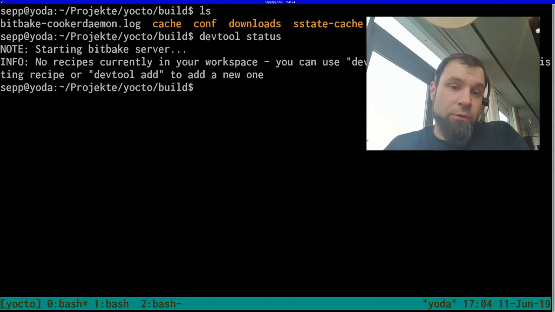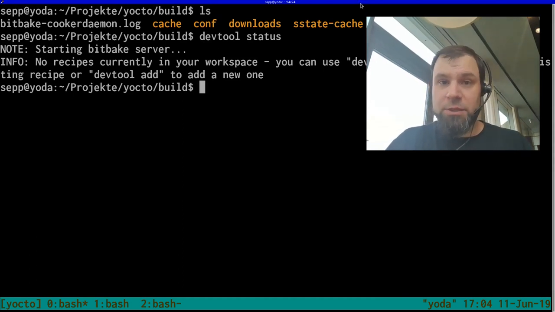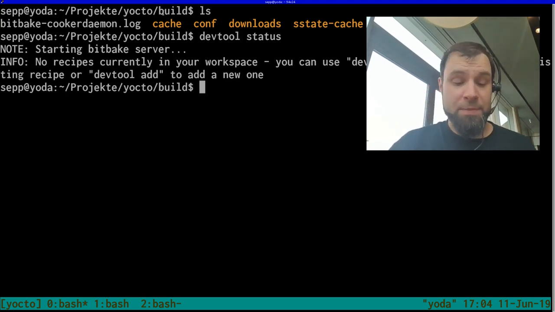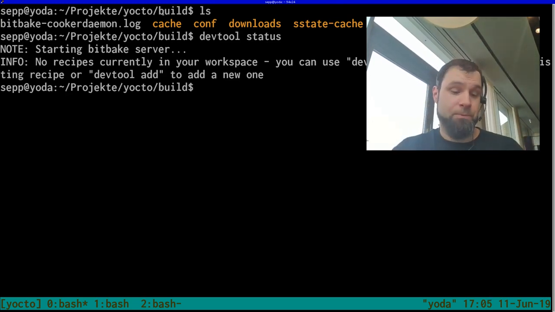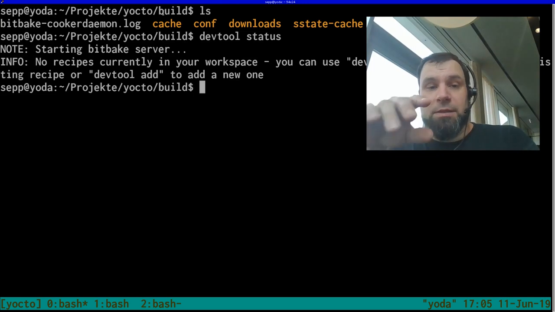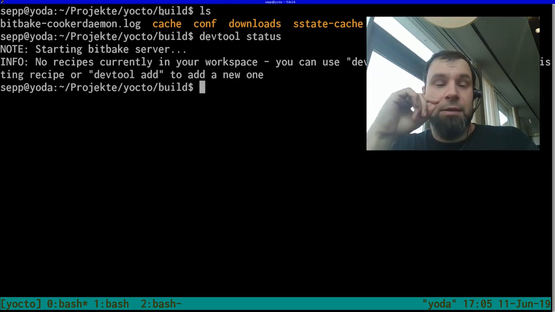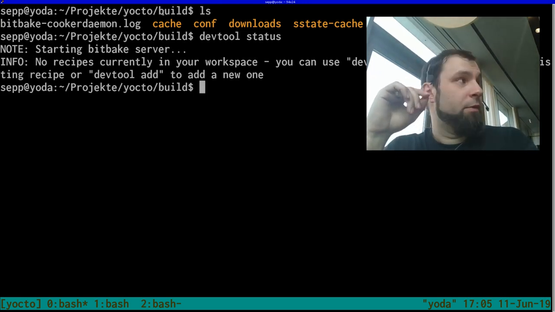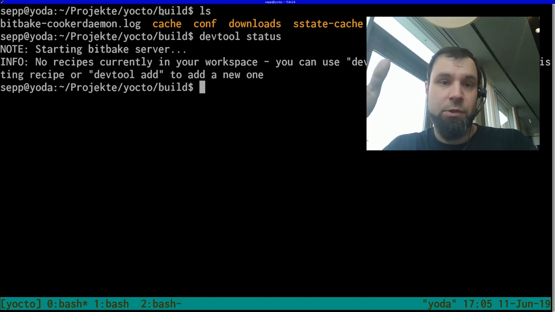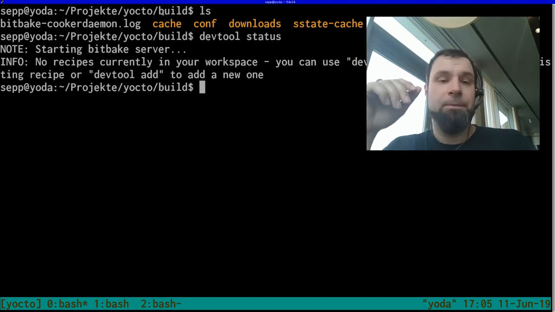For demonstration purposes today, we will use a library that I created especially for today. It is called libanswer, because it gives you the answer. You can see the cursor blinking in my build directory. This is an absolutely classic setup, just source poky oe-init-build-env, and that's it.